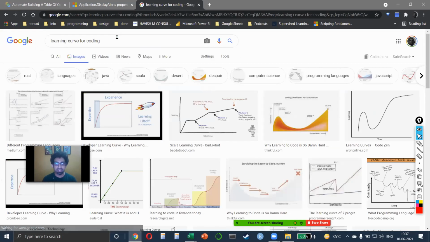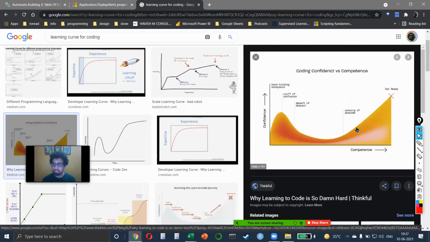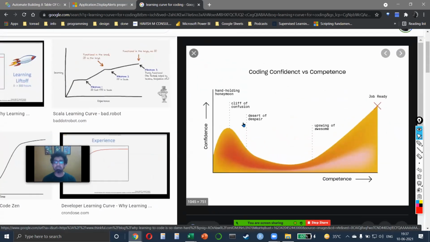Just a minute. Oh, this is the one. It's called something, I'm not really sure what, but anyway. So we say that you start with a high. You do one training and you feel, oh my God, I think I know VBA and I can start writing codes. And then you immediately drop because you start to realize, oh my God, I know so little. And there is so much to study.